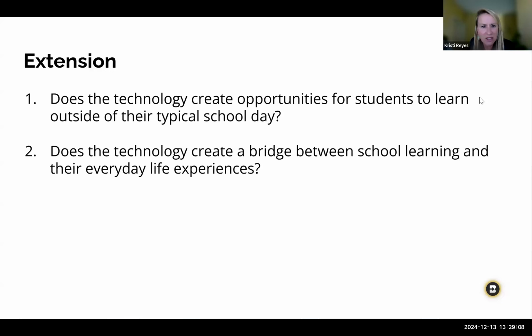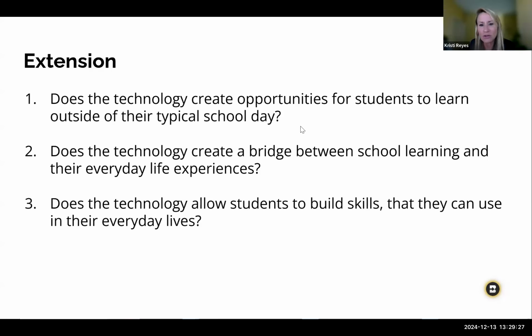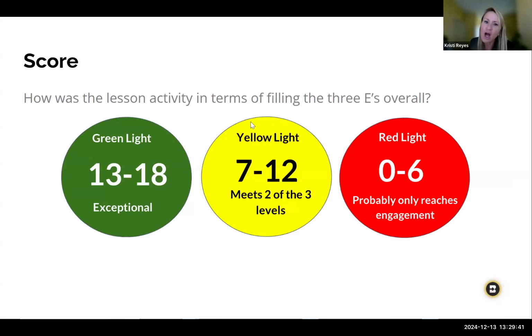Next question is, does the technology create a bridge between school learning and their everyday life experiences? Okay, so we're kind of all over the place there with that one. And last one, does the technology allow students to build skills that they can use in their everyday lives? All right. Well, thank you for participating. It looks like overall we were in the yellow. And again, it depends on the learners. It really does. What stage of digital skills they're at and so on.